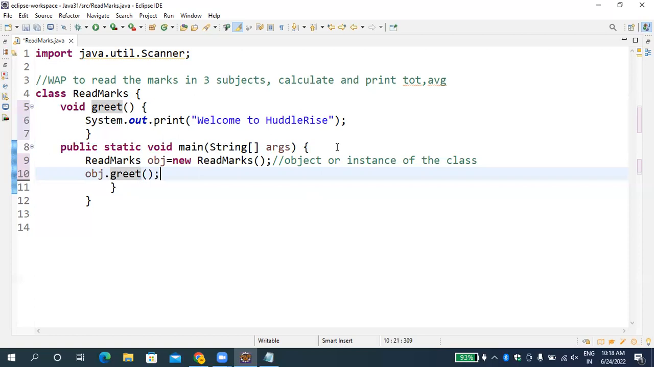So how am I going to do it? I'm going to create the instance, that is class name, some object name is equal to new read marks. Then to call this greet method, I write the object name, whatever name you have defined, dot greet. That will call that particular method for me. Understood? Now let's execute the code and check.